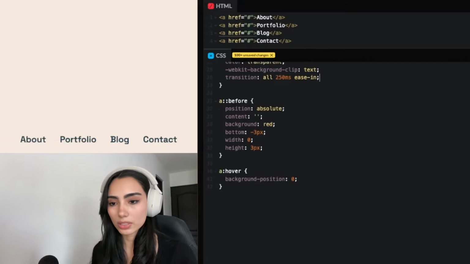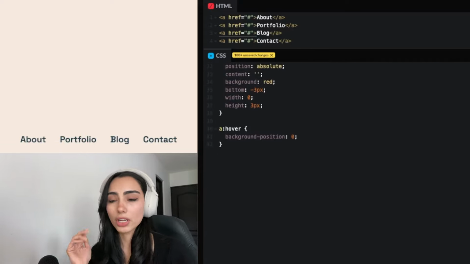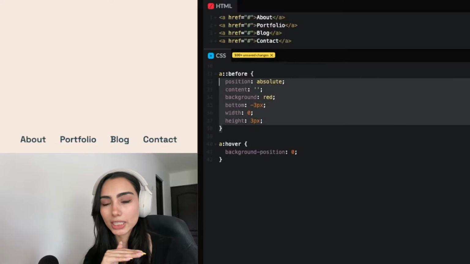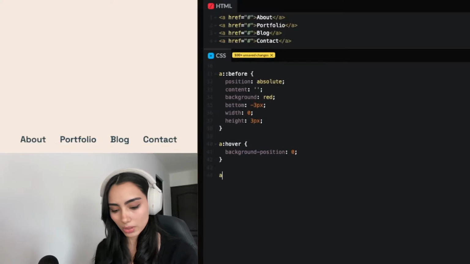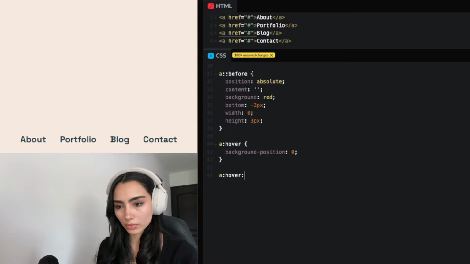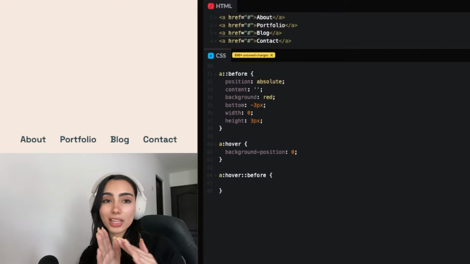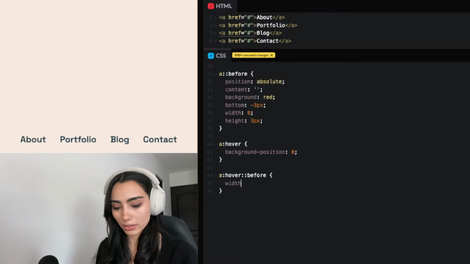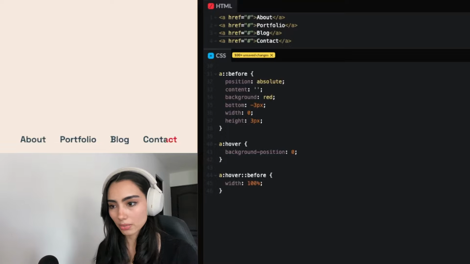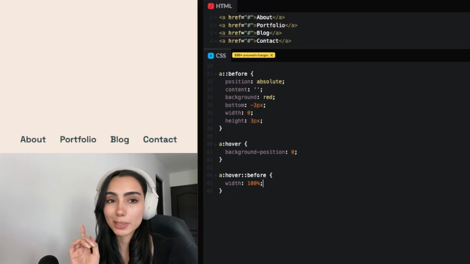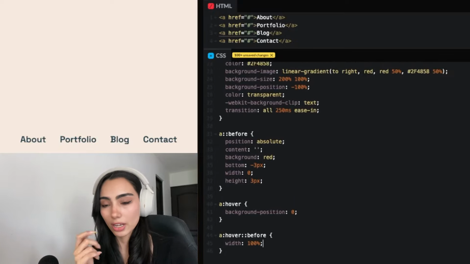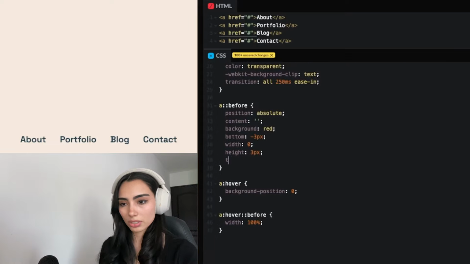And then we're going to change the colors, of course, as well. But now we have to also add the hover to the before element, the underline. So for that, we're going to add a hover and then before. And what we're going to do for this one is make the width 100%, so it covers everything. And again, look at this. Okay, you see that? But we want it to go at the same speed as the other element. So let's copy this transition.